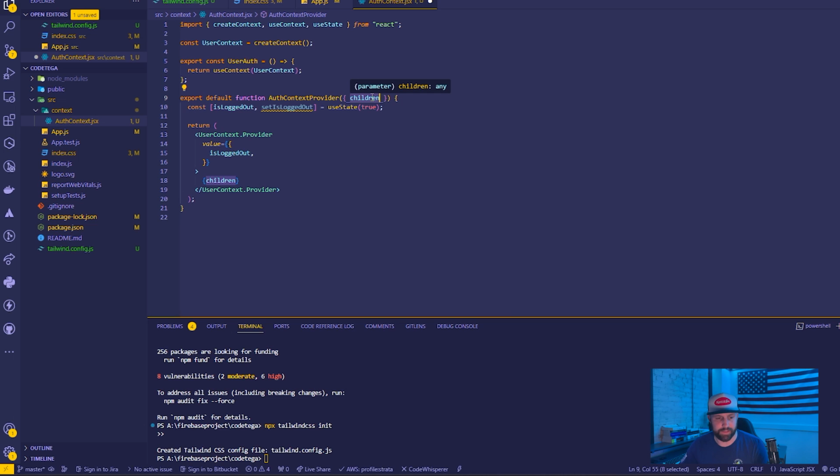A couple things that I did here: isLoggedOut, set to true. What we're going to do is update whether or not the user is logged in or logged out through our context. And this will help us route our user depending on whether or not they are logged in through our Firebase system.